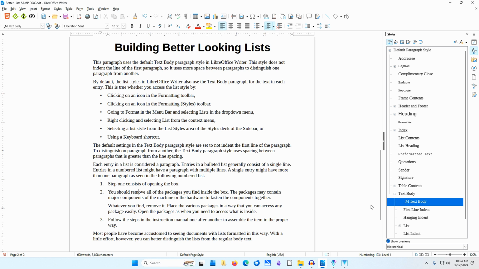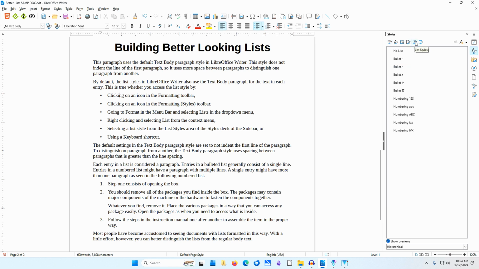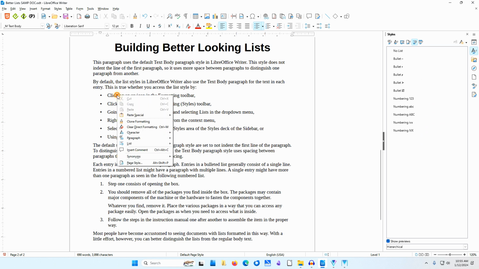Now I'll make some changes to the lists. I'll go to the List Styles area of the sidebar. I'll place the cursor in the unordered list on this page of the document. Notice that none of the list styles are highlighted in the sidebar. I'll right-click in the bullet list. I'll select List, Bullets and Numbering.